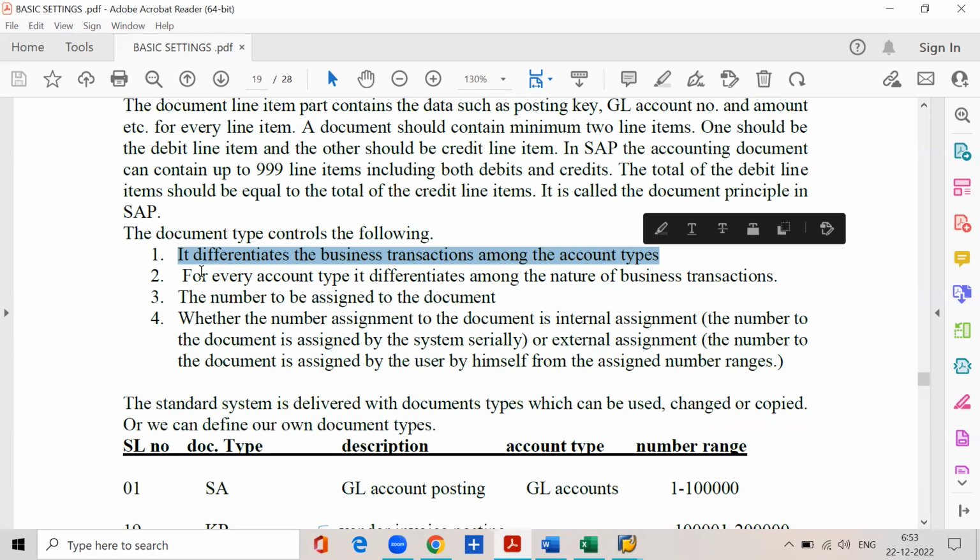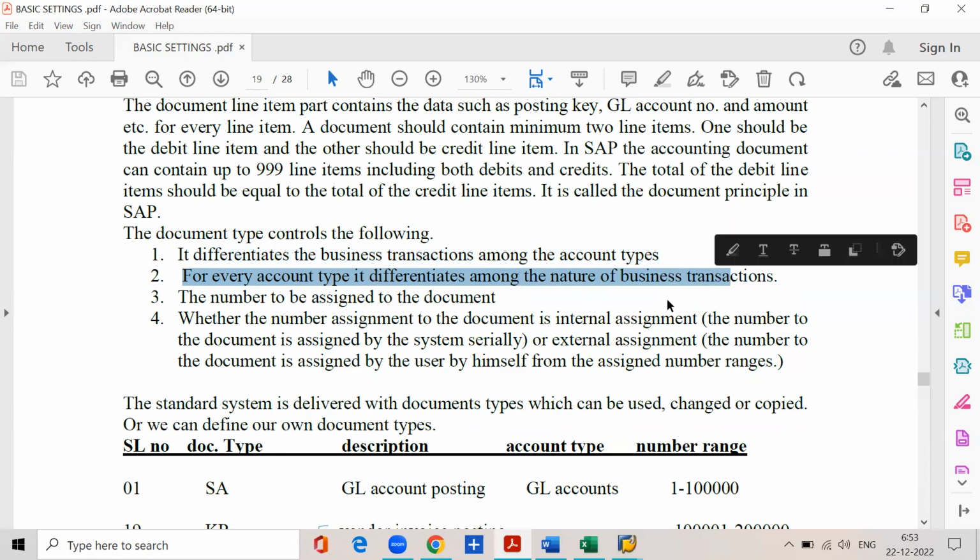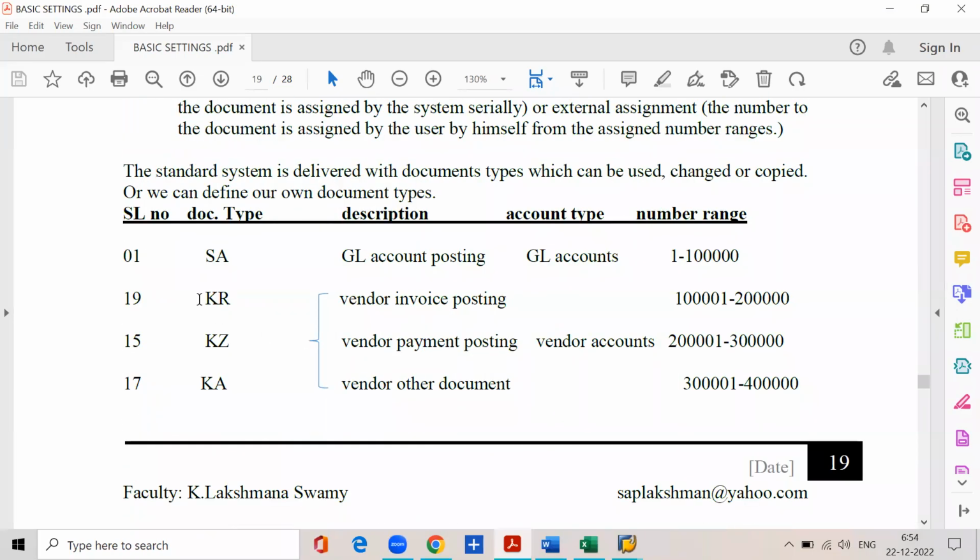Number two, for every account type, it differentiates among the nature of the business transaction. Means if the document type is either KR or KZ or KA, basically the business transaction belongs to vendor accounts. Among the vendor accounts, remember, if the document type is KR, purchase invoice. If the document type is KZ, vendor payment, payment to supplier. If the document type is KA, purchase returns.